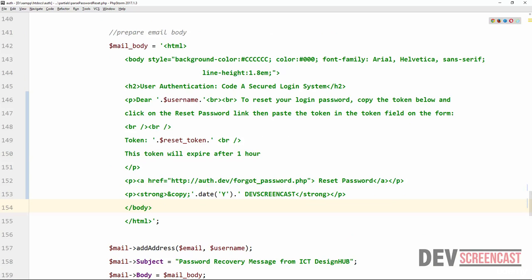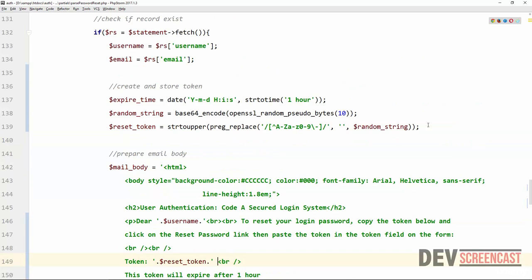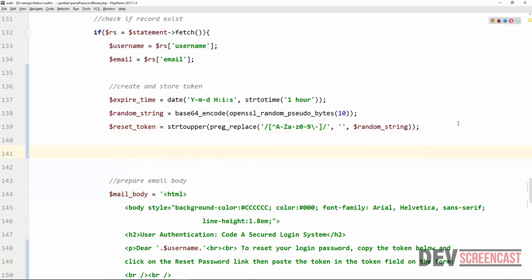Okay, so what else do we need to do? We need to actually store the token in the database. Okay, we actually skipped one step here. All right, so right here, once we succeed in generating the token, we are going to create a query and then store the token inside of the database.